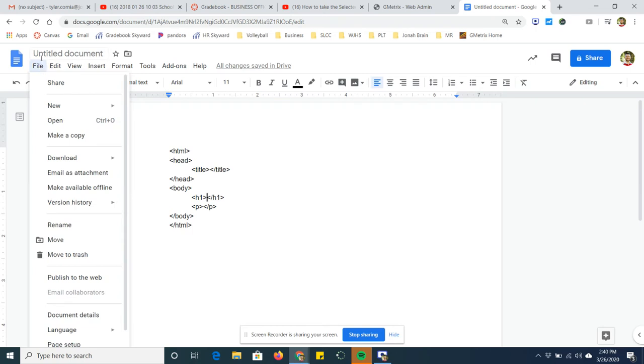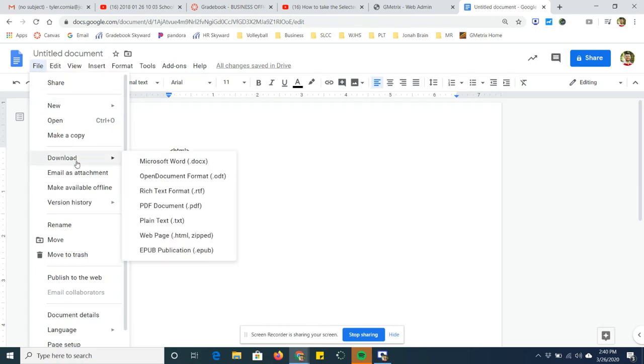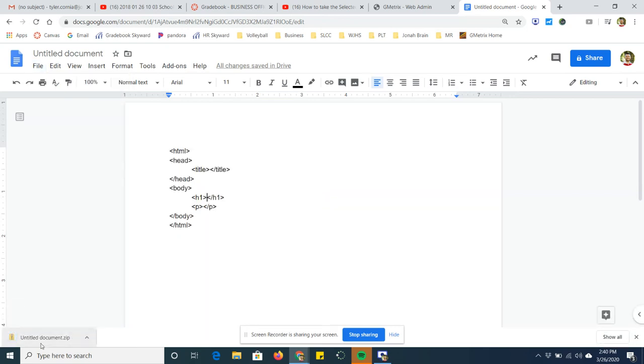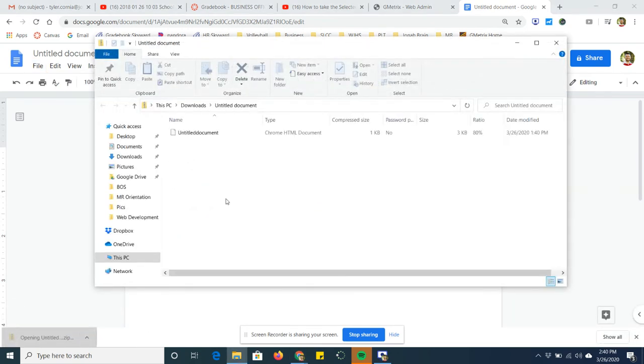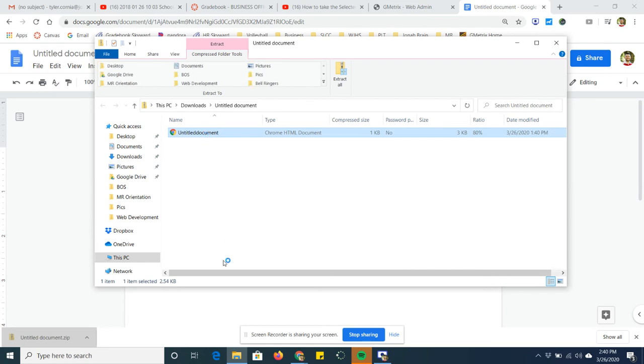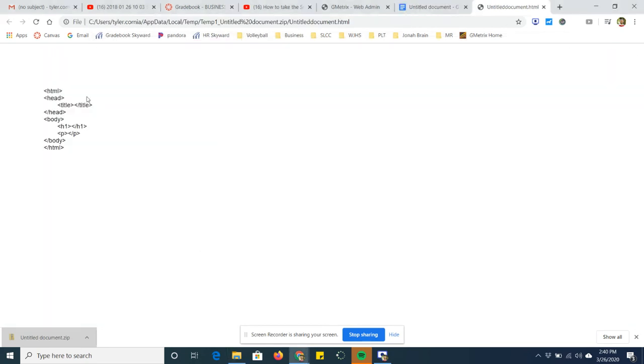I can hit File, Download, HTML web page. Okay, so it's a little bit different, but you should be able to still download it as an HTML. And so now when I click on it, it should show me what my website would be. So obviously I did something wrong, right? But yeah, you're able to still code.